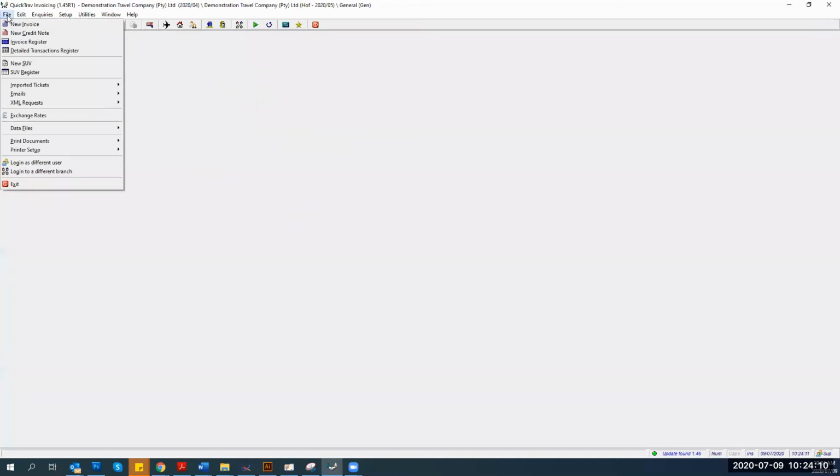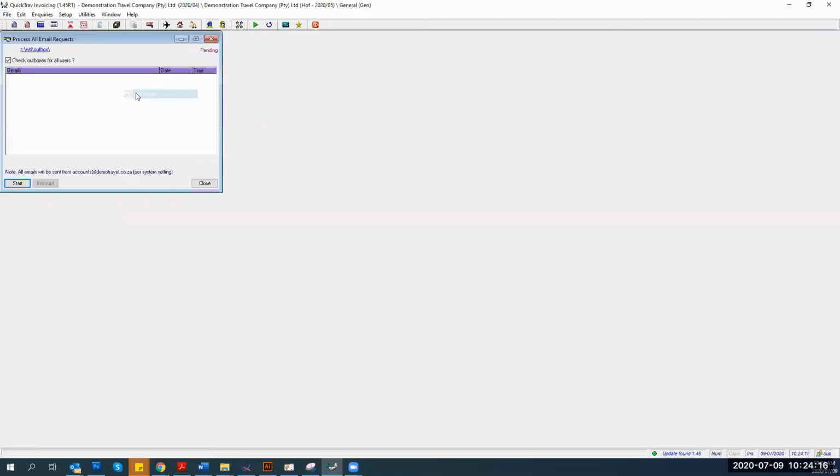What you're going to do, you're going to go in here and go to File, then Emails, then Mail Server. Now you will also notice that sometimes it'll pop up on your screen and say, hello, I want to send emails. And you're going to be like, okay, calm down. You can do that. All you're going to do right now is click on start.